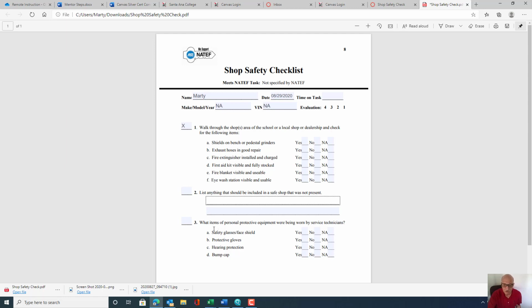Then what items of personal protective equipment were being worn by the service technicians? This is something that you yourself, with your classmates, should be looking at. Were they wearing safety glasses or face shields? Were they wearing protective gloves? It's not grading you on wearing or not wearing anything. It's just to see what's in place, and keep you aware of what should be worn in the shop itself.